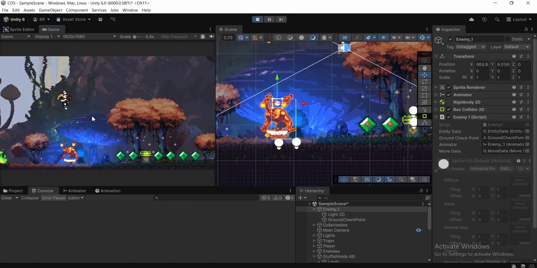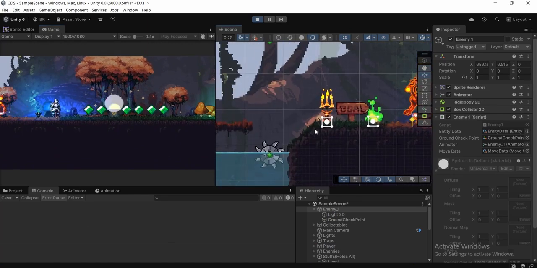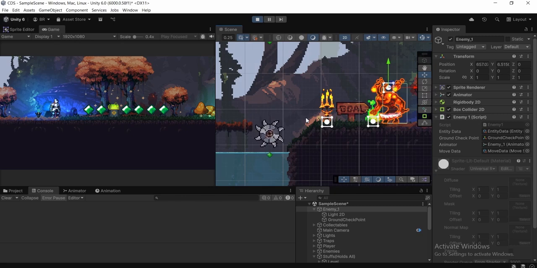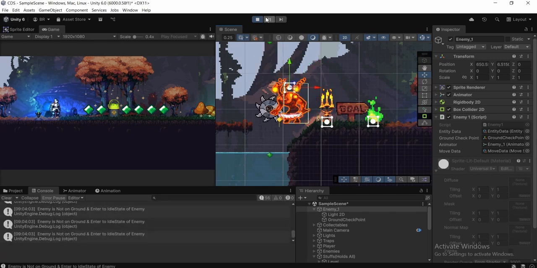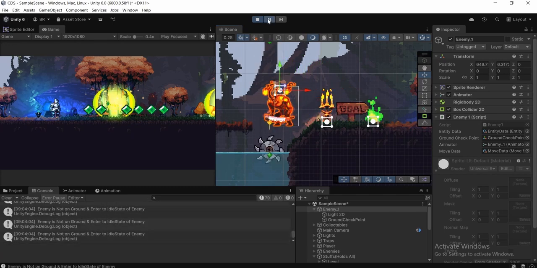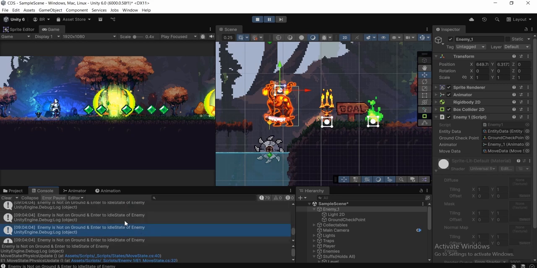First thing, I will select the console tab to see the message, and once it's here, it should be fine. And indeed we can see the message. If I pause my game and navigate to my console tab, we can see "enemy is not on ground, and enter to idle state of enemy," as you can see.